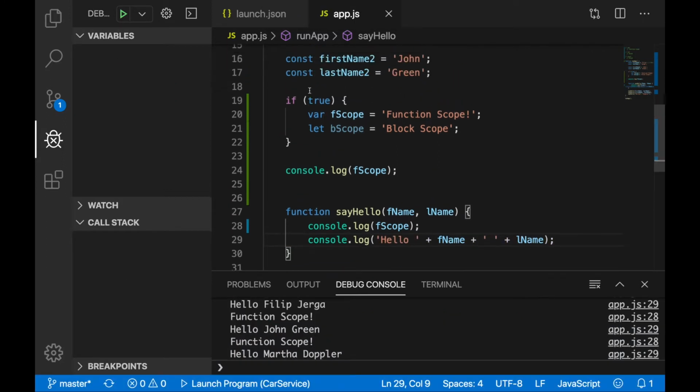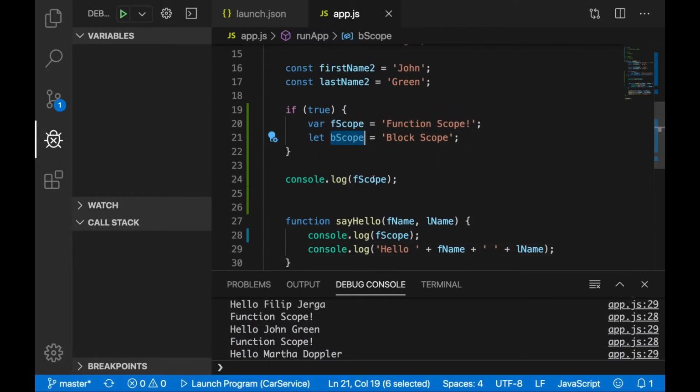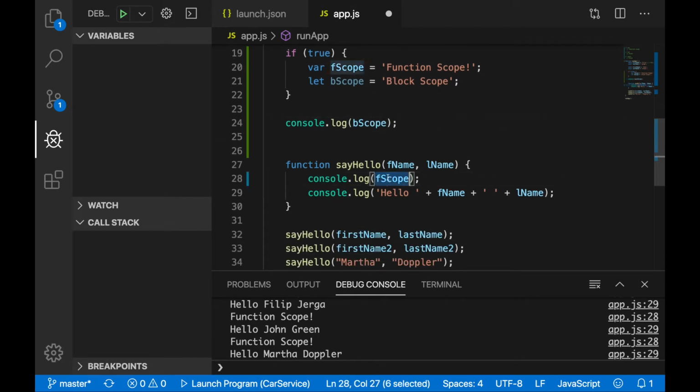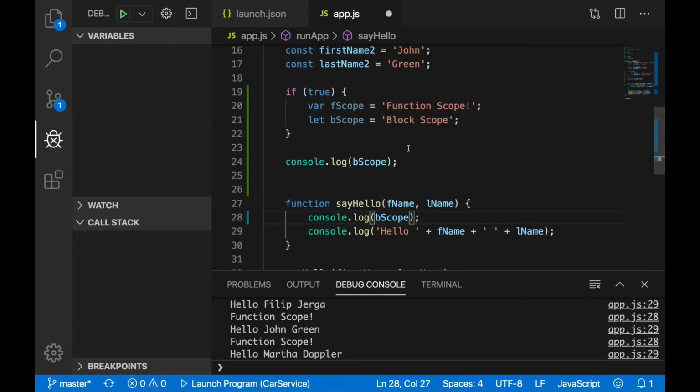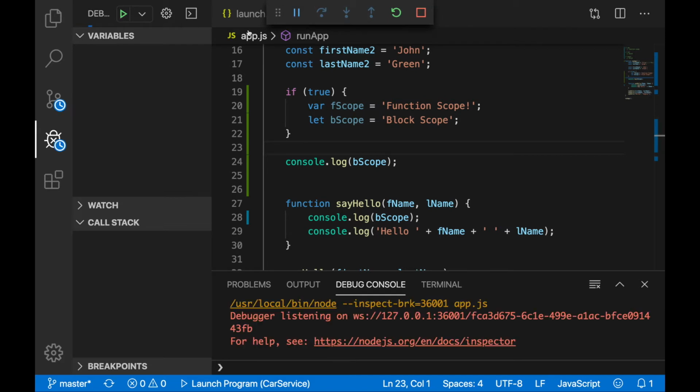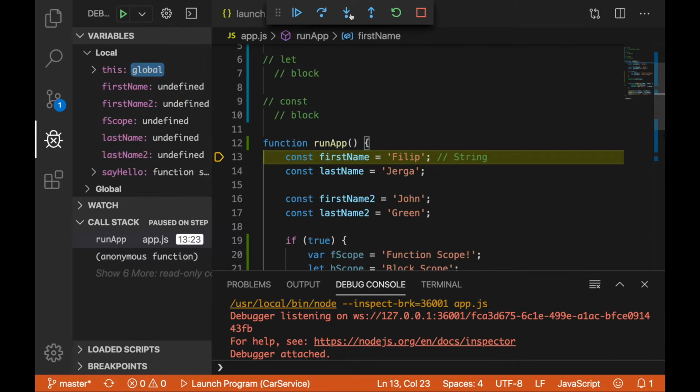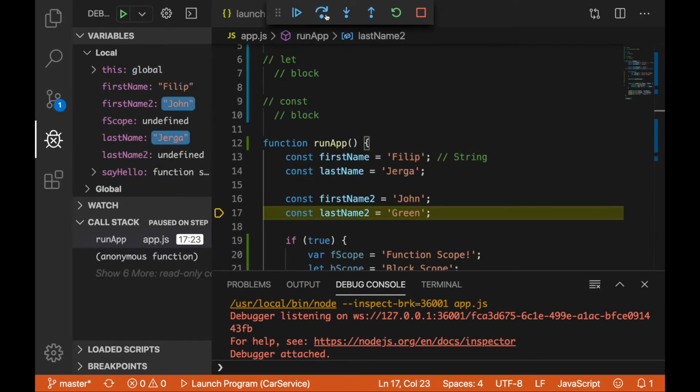A different thing would happen if I were using bScope here. Let's use bScope here, and here also let's use bScope. Let's execute it one more time. And here it is, and let's go one more time here: if true.